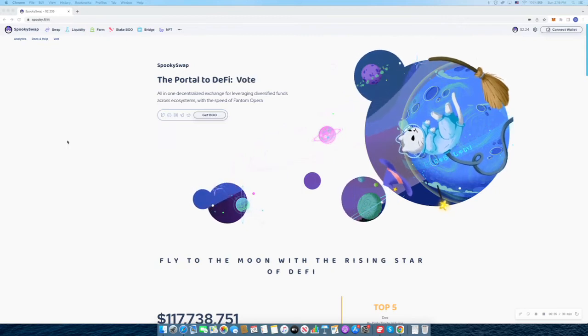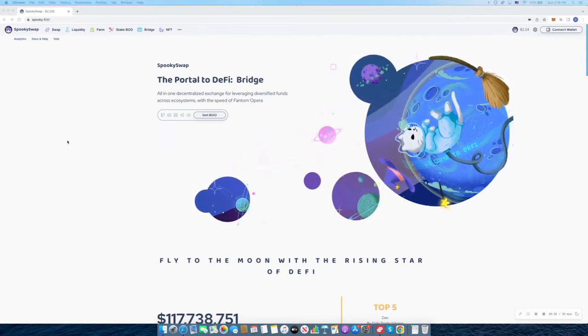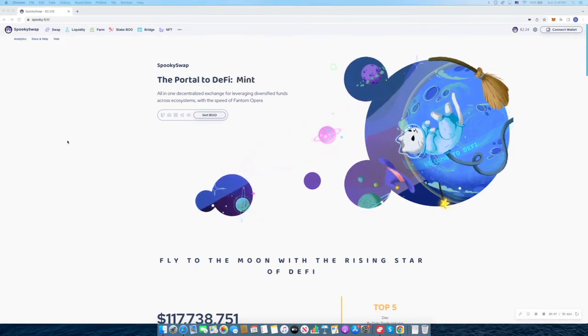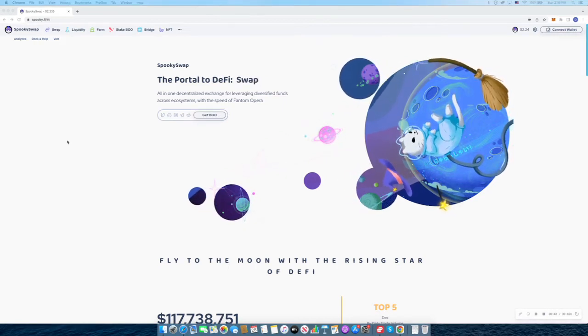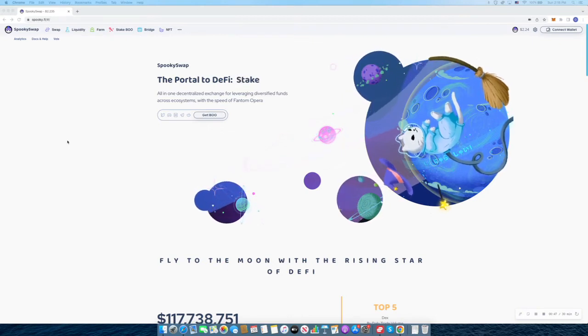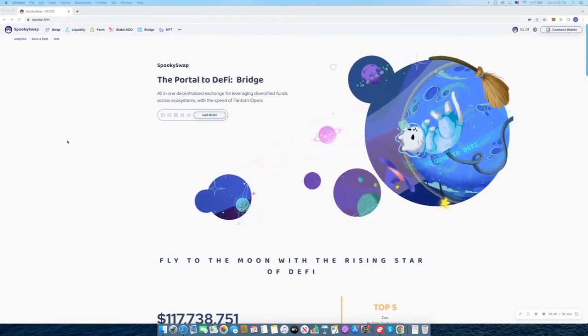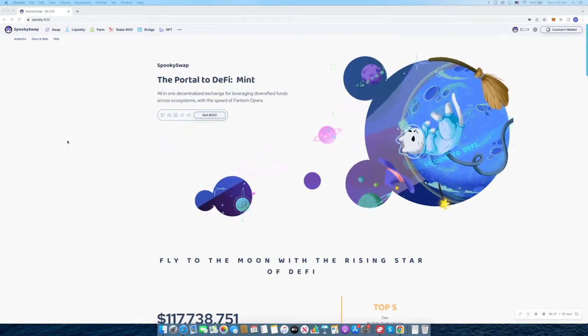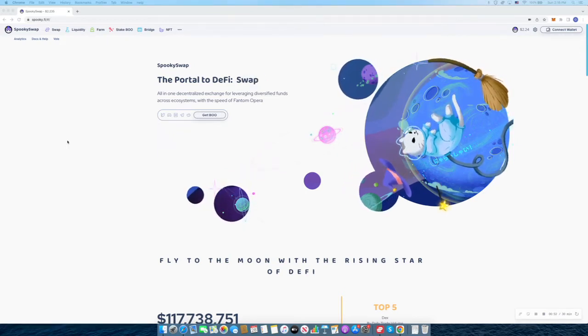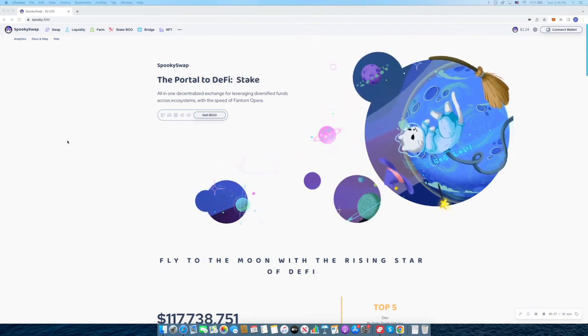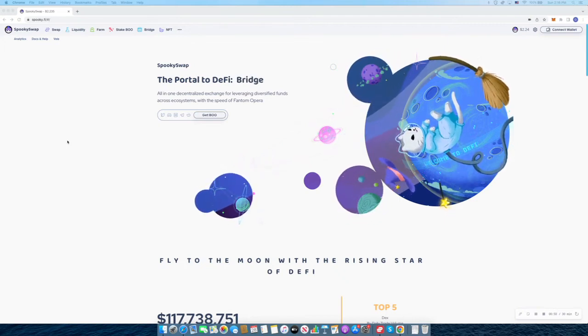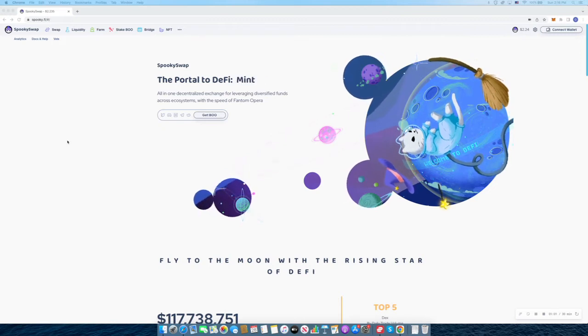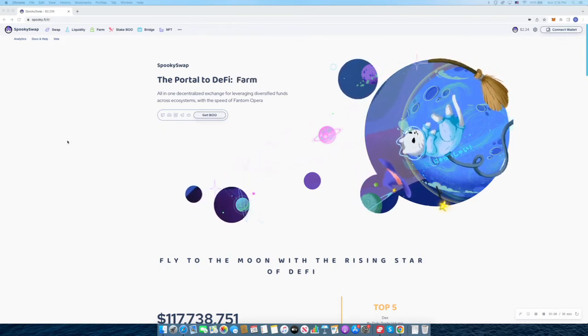SpookySwap is one of my go-to decentralized exchanges to interact with, stake funds on to earn passive income, and play around with to better understand this wild world of DeFi due to its easily accessible and digestible user interface. This video is going to walk you through exactly how to stake your funds on SpookySwap to start earning passive income from point A to point Z. I'll tackle yield farming on SpookySwap in a separate video.